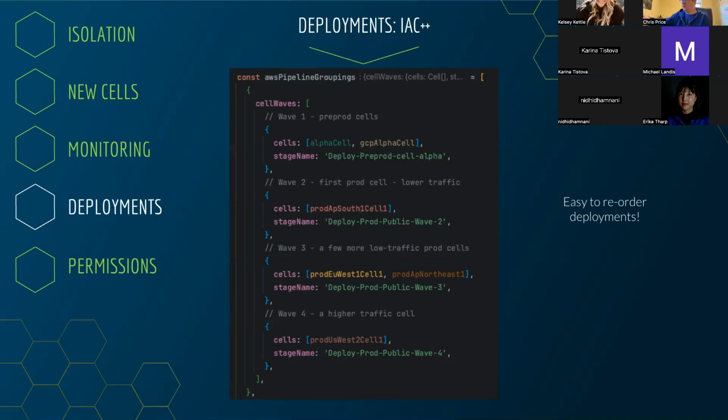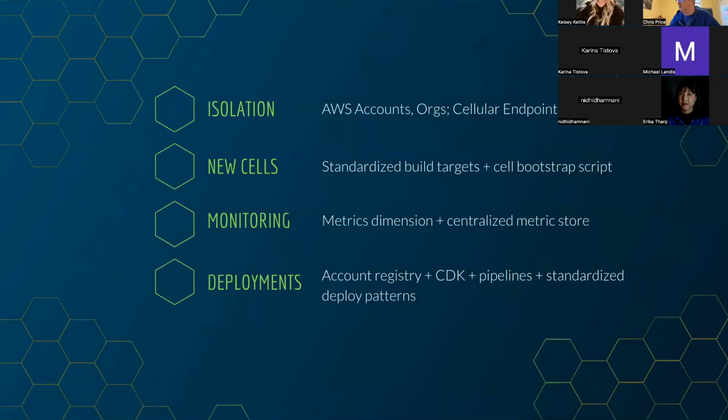So having this one spot where we define all that is really powerful because when we add a new microservice or a new cell, we know that all the pipelines will be rebuilt to have the same consistent order.